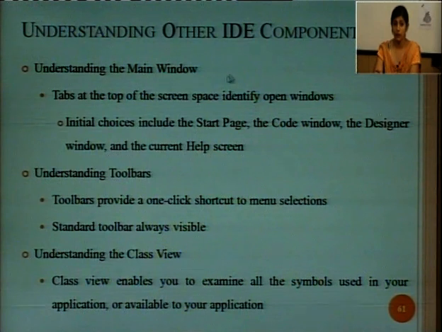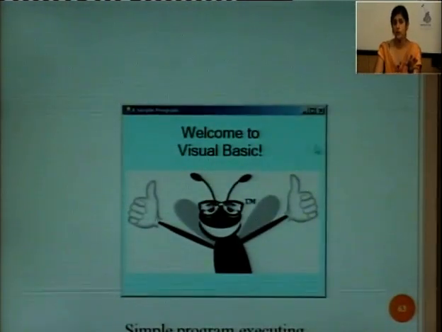Understanding the main menu, we have already covered what the main window is, how we can use the toolbars, and how we can view the forms by dragging and dropping. Now a simple form design example. Suppose you want to display this on the screen. How will you do this?